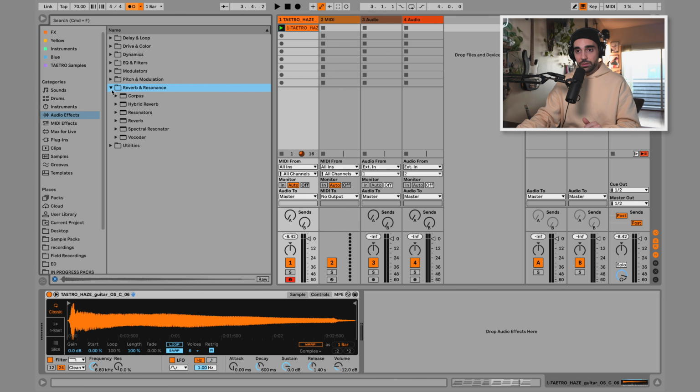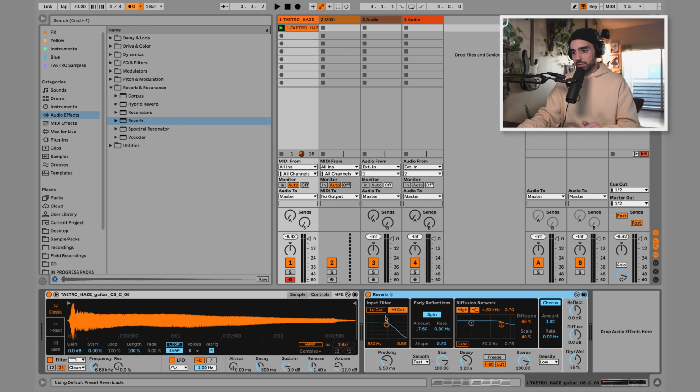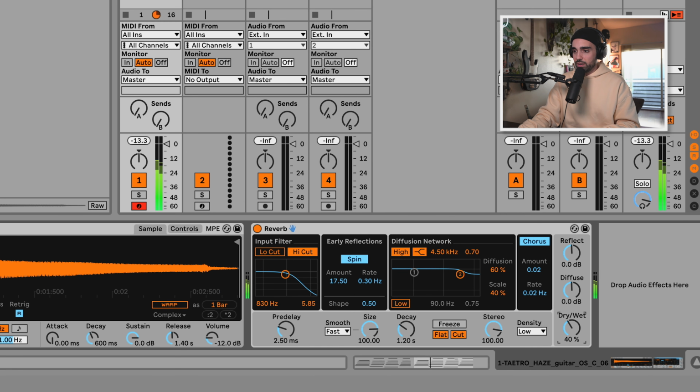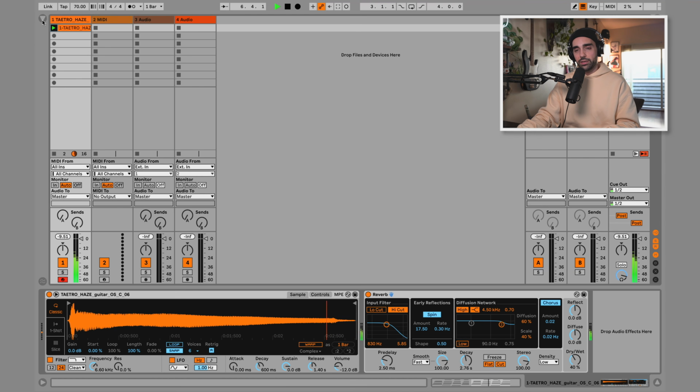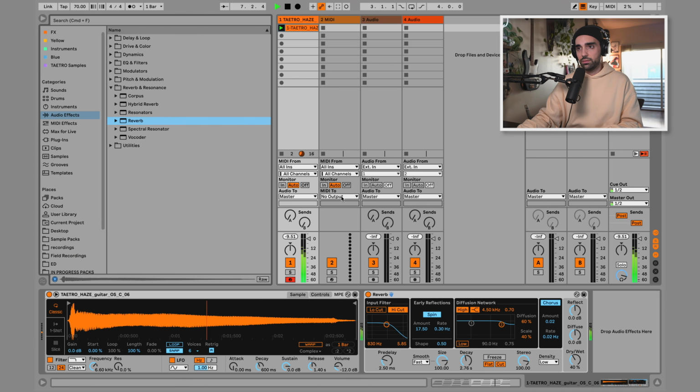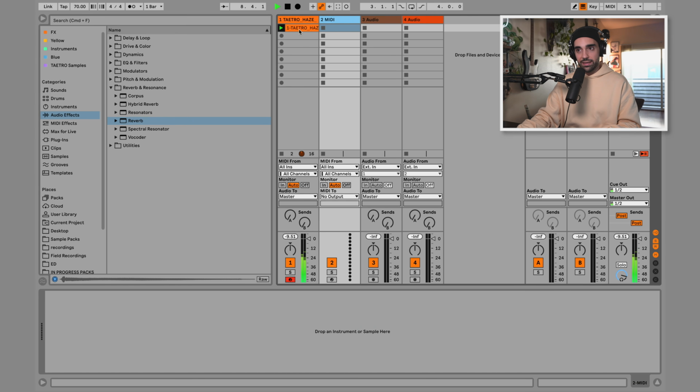Let's also add a little bit of reverb onto this sound. Just going to grab the stock reverb, drop it into the audio effects. I don't want this to be 55% wet. Let's bring that down. Let's bring the decay time up. Compare. Okay, I actually quite like that. And now that's just looping.